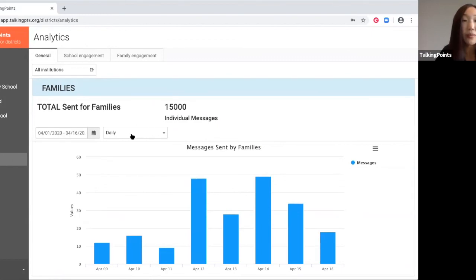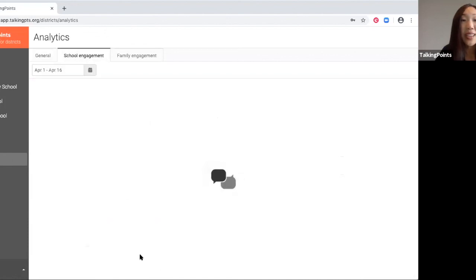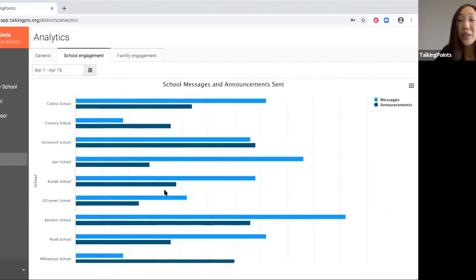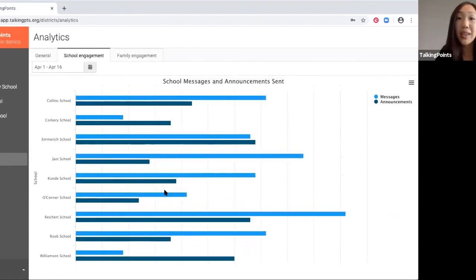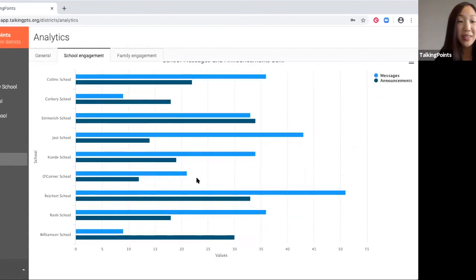Great. And then we'll move on to school engagement. This piece is really helpful for you to see at a high level just which schools are using Talking Points to communicate and which schools are using it the most, which schools might need some additional support. And just like the teacher leaderboard, this is a school leaderboard, so you can check this out here. And again, they're sending more individual messages and announcements. So you can see the breakdown here.